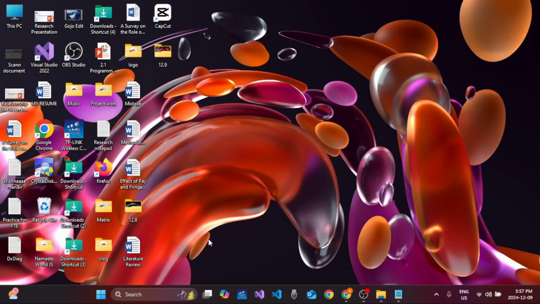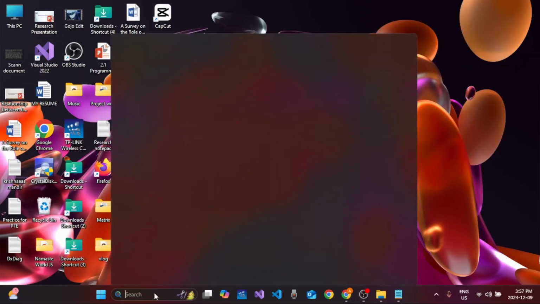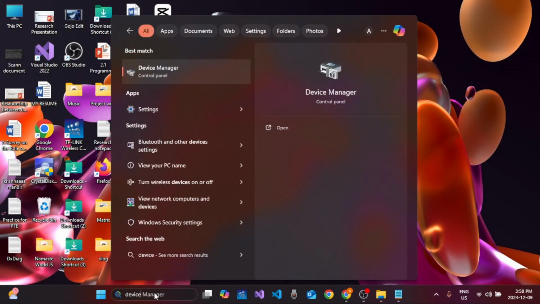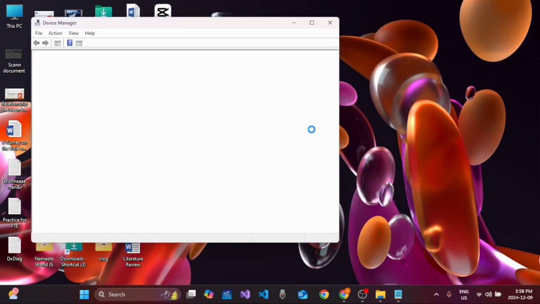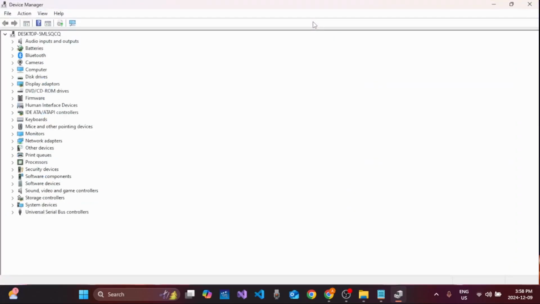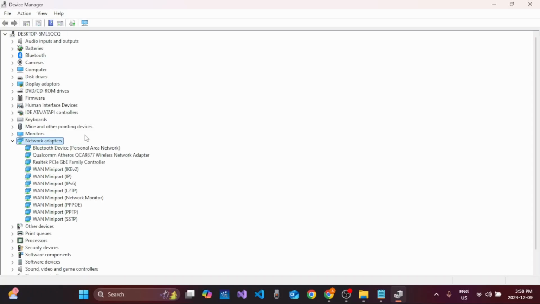After that, click on the search bar at bottom left corner and type in Device Manager. Once you find it, click on Open. Now here you need to search for the network adapters option. Simply double click to expand it. Now from this section you simply need to choose your right network adapter. Right click on it and select properties option.